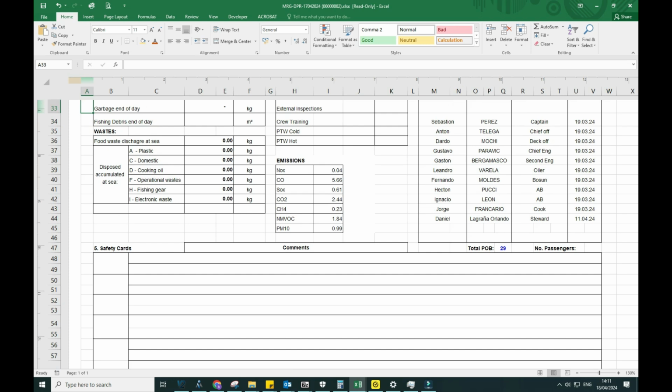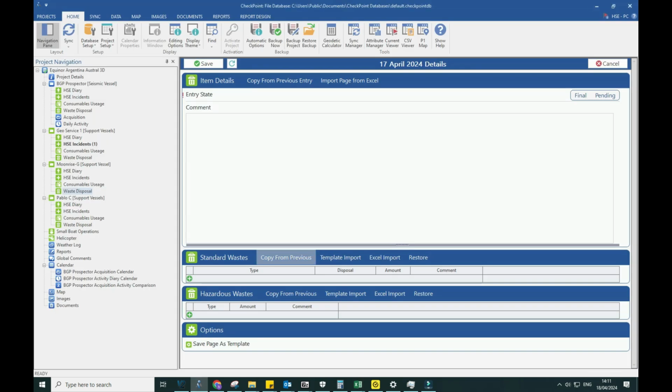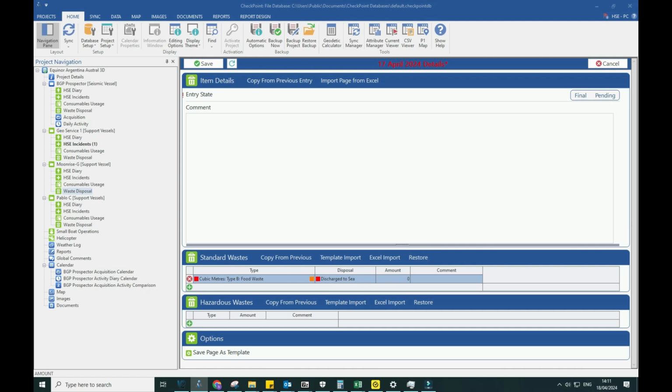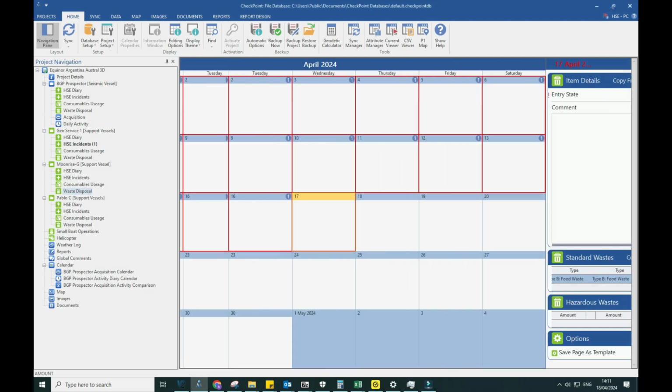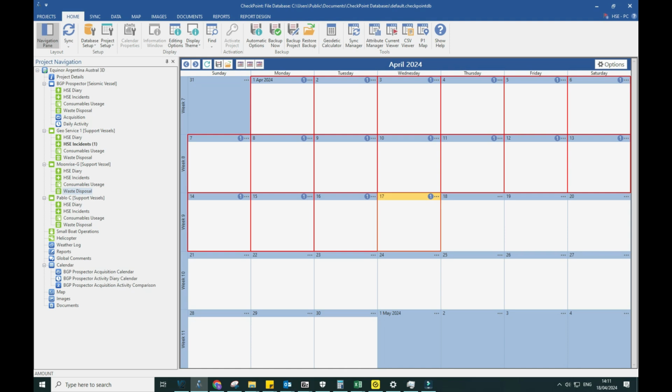Currently they are in Ushuaia anchorage, and this part here provides us the data for the disposed wastes. So there's nothing for the day as they are in port. So let's go back there, copy from previous. So there's a 0 there. Okay, save. And then that's it for Moonrise G.